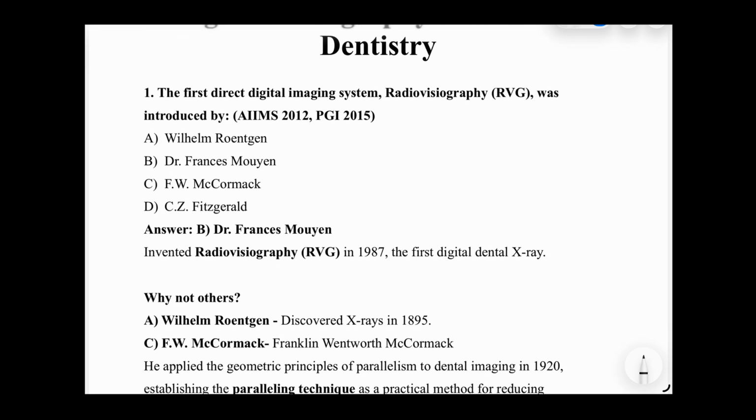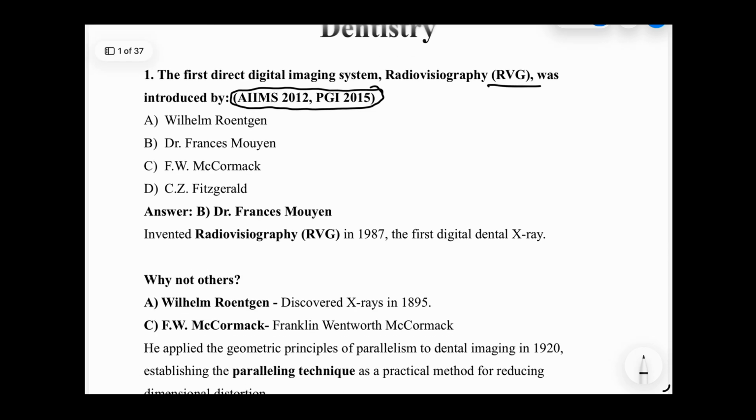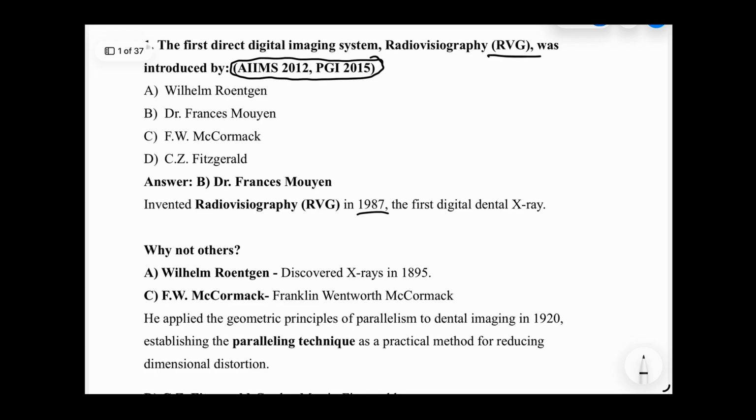The first digital imaging system, RVG, was introduced by, here you can see this, AIIMS 2012 and PGI 2015. So, if any question was asked previously in any competitive exam, I have already mentioned it after that individual question, so you can easily get an idea of what type of question can be asked. So, the answer is B. Dr. Francis Mouyen, who invented RVG in 1987, the first digital dental X-ray.